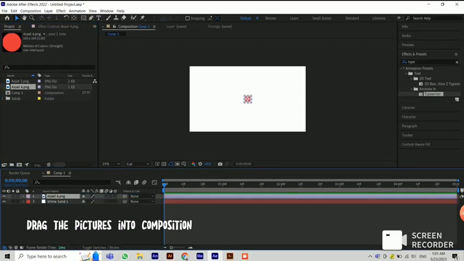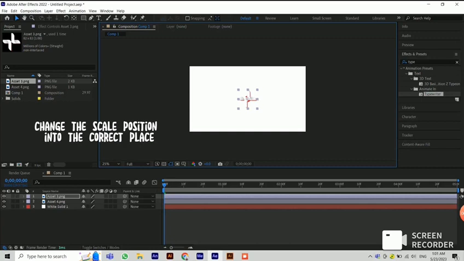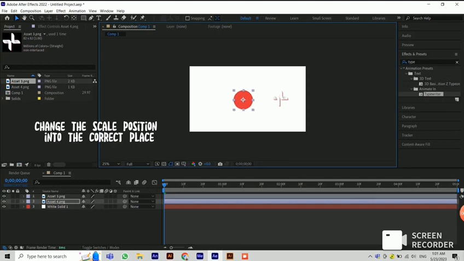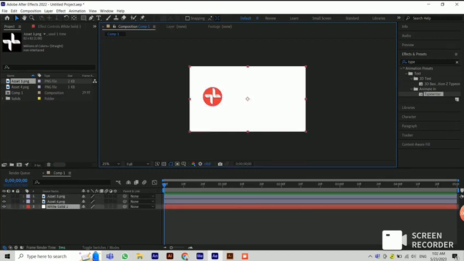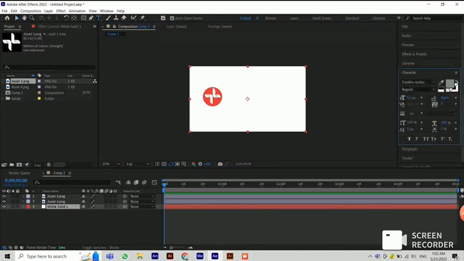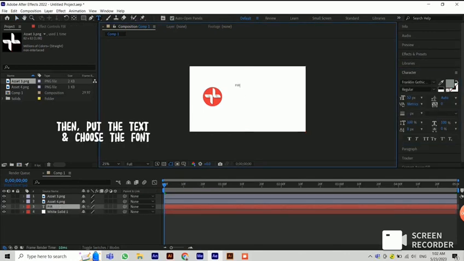Drag the pictures into composition and put it in the correct place. Change the scale position into the correct place too. Next, put the text and choose the font as usual as the original logo.